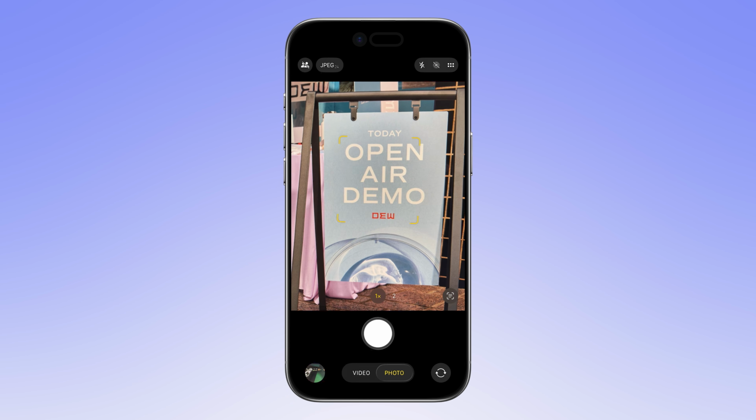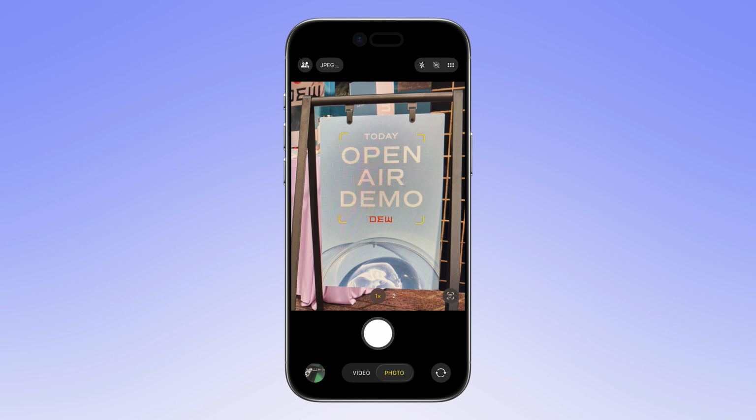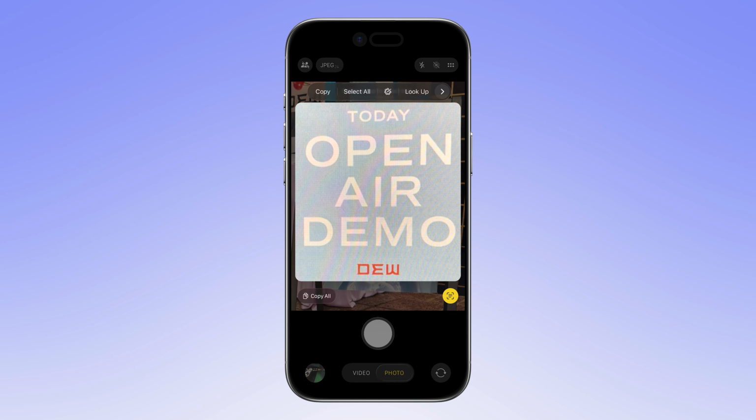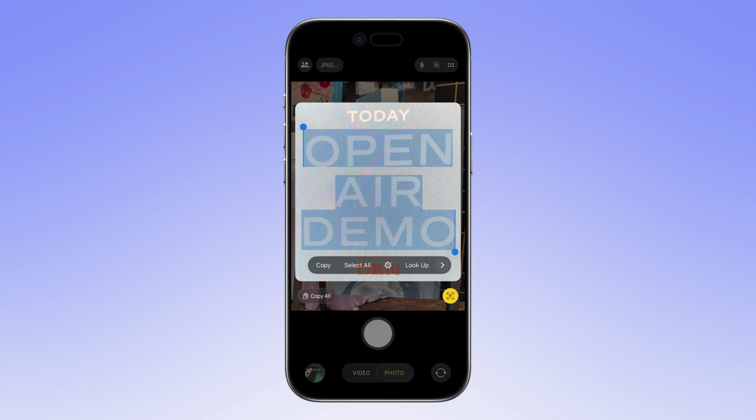4. Live text. Point your camera at any text, a sign, a menu, a document, and you'll see a small icon appear. Tap it, and the text becomes selectable and copyable, just like text on a screen. It can detect phone numbers, dates, and even addresses.